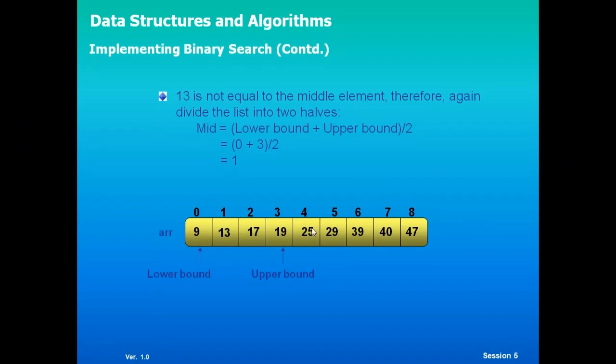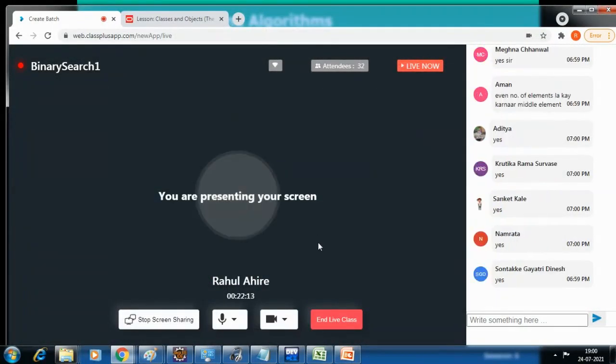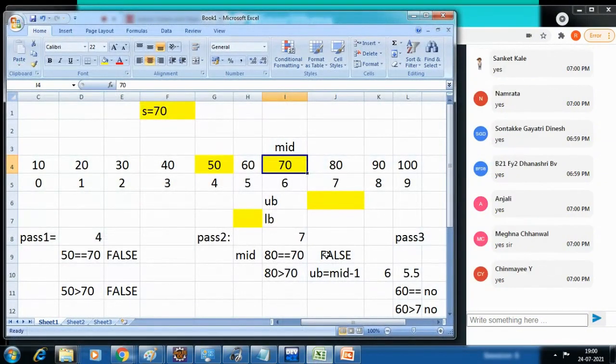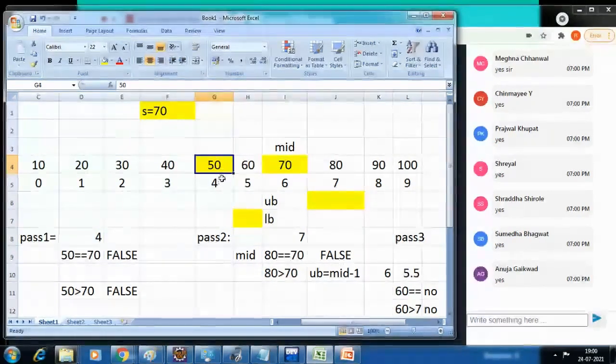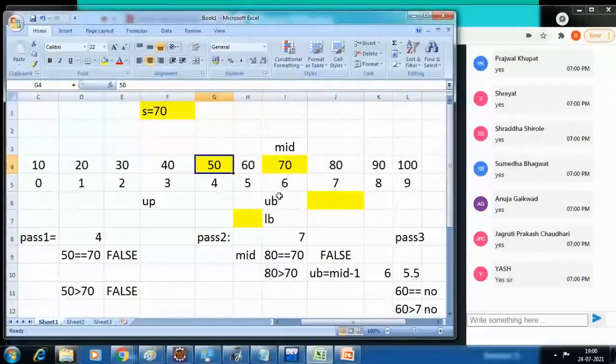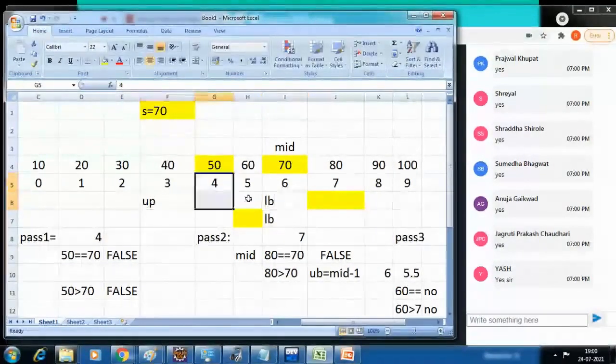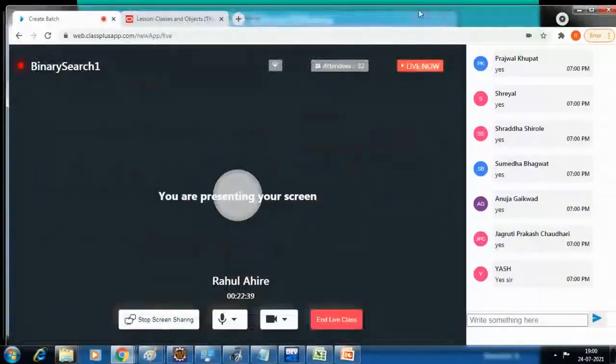If your element is less than the middle, then set the upper bound to middle minus 1. If your element is greater than the middle, then change the lower bound to middle plus 1. This step is clear? Everybody? If your element is less than the middle, then take the upper bound here. But if it is greater than the middle, then take the lower bound here. म्हणजे एक तर अप्पर बाउंडला इकडे करा किंवा लोअर बाउंडला पुढे करा. रिमेंबर दिस.